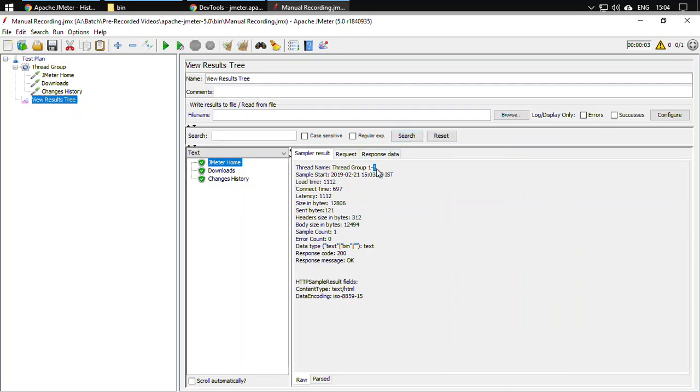Then -1 means the same thread. Say if there are 3 thread groups with the same name, then this is the first thread group with the same name. So this represents the user number, and this represents the name number. Over here, thread group 1-1 means that there is only one user of the first thread group. Now the next thing, sample start time. The sample started at this particular time. The load time was 1112 milliseconds. Whenever you are dealing with times in the sample result, they are in milliseconds. Then the connection time is 697 milliseconds, and the latency is 1112 milliseconds.